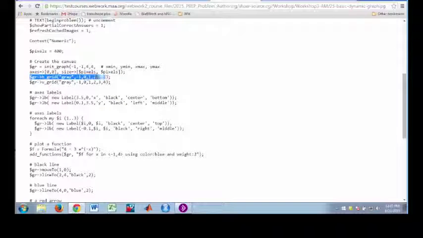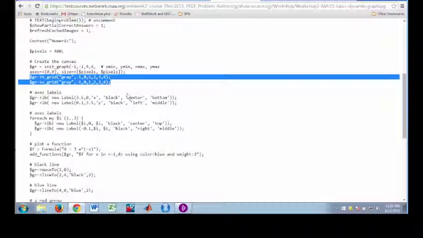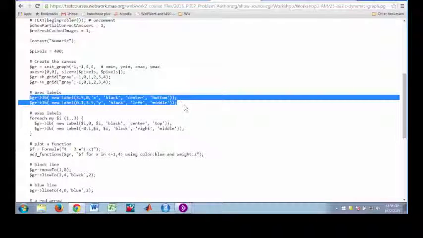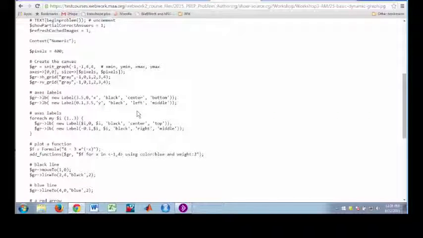You can explicitly specify where you want horizontal and vertical grid lines if you want. There's also a grid option, which you'll see in the breakout. We can explicitly attach labels to the axes, like the X and the Y. You have to specify a point where they will go, a color, and then a horizontal position, left, center, or right, and then a vertical position, top, bottom, or middle.